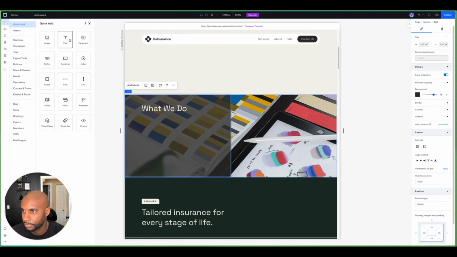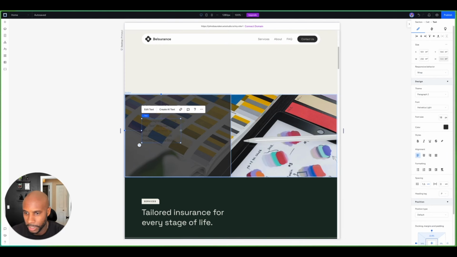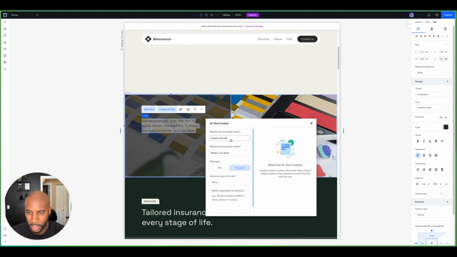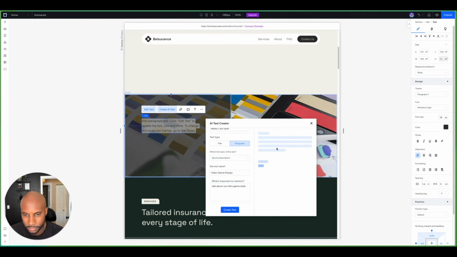Let's do paragraph. Drop it in there. Okay. And then this is going to be what we do. So I'm going to use generative AI to come up with some text here. As you can see, the pre-populated paragraph is going to be service intro or service description. Service name is video game design. Talk about our retro game style. Create text. It's going to generate that text for me in just a few seconds.